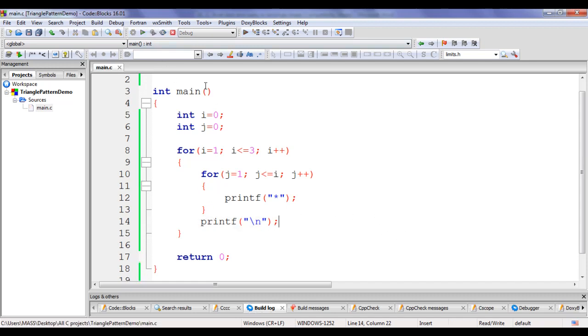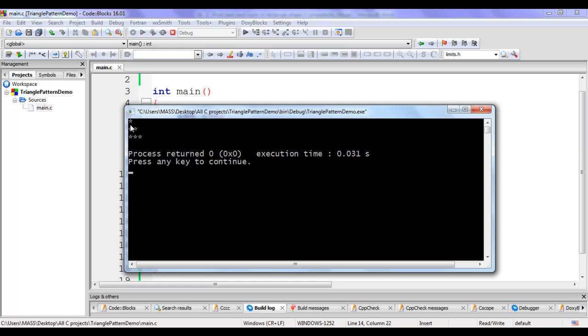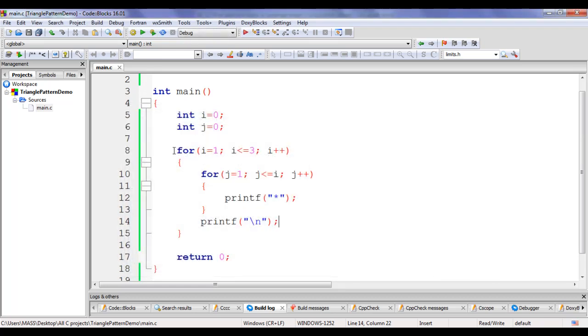If I say build and run, you will see stars displayed in a triangle shape. In the first row we have 1 star. In the second row we have 2 stars. In the third row we have 3 stars. I close it. So this is a dependent quadratic loop, right, guys? What is a dependent quadratic loop? We already discussed.